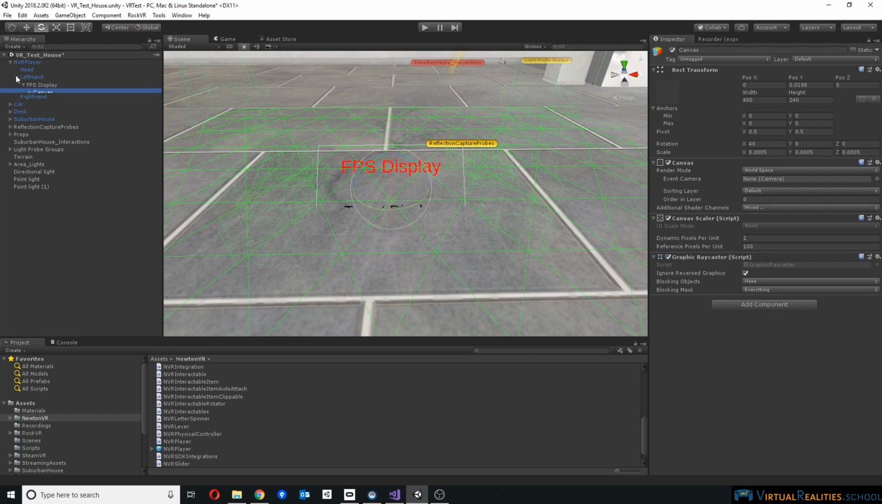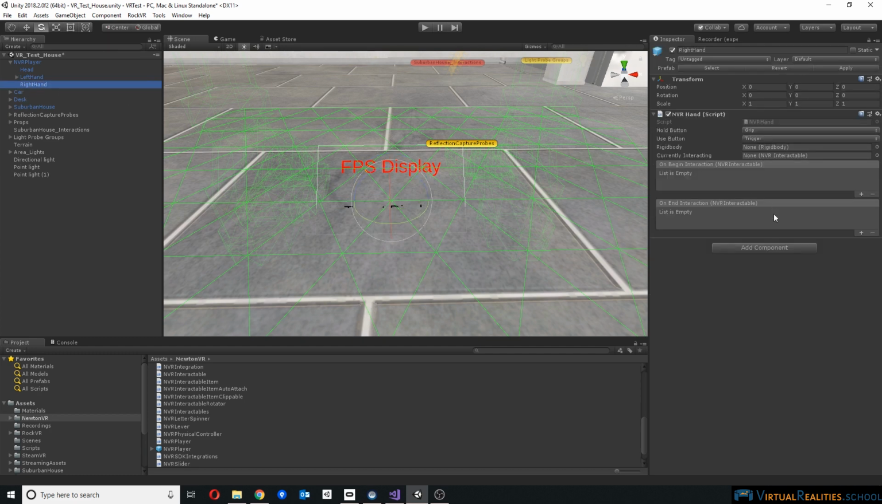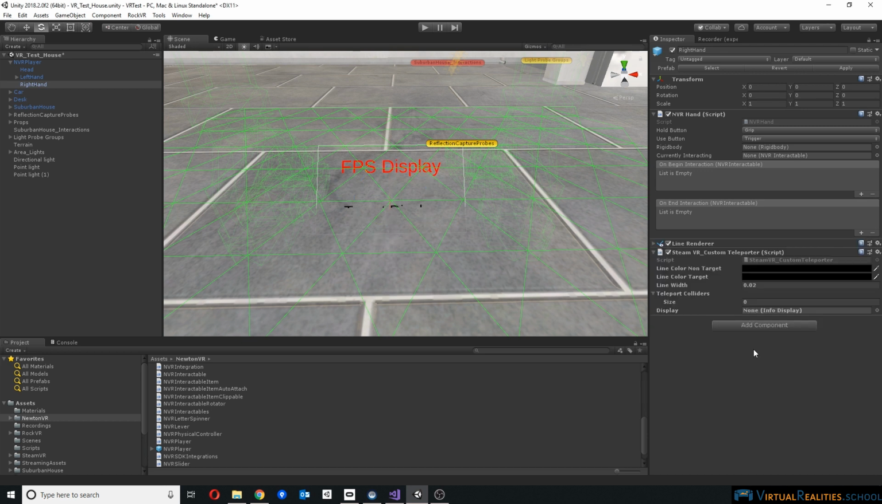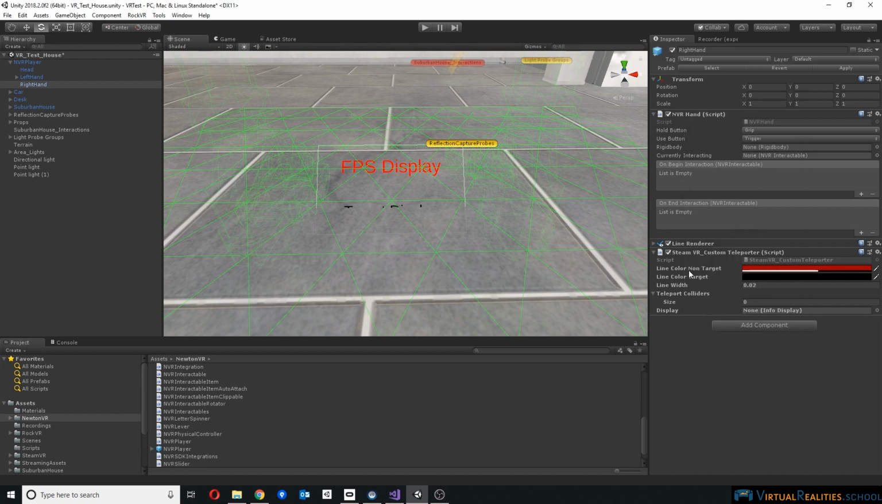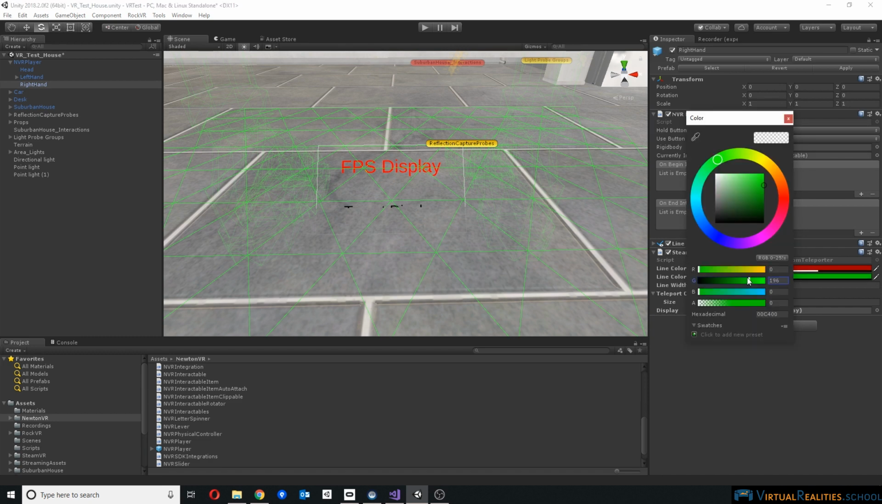All right. Next, we'll have a look at the right hand. And here, we'll simply add our teleport script, and I call it SteamVR Custom Teleporter because it's vaguely based on the SteamVR teleporter script. There's really not much left of it. I'll go through the script in a moment, and we'll just set our two colors for non-targets and then for targets.